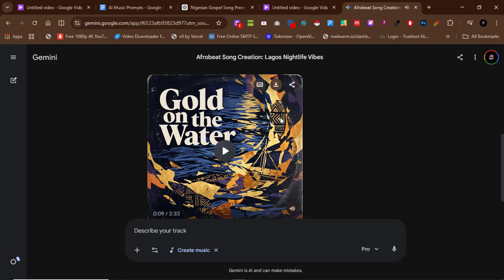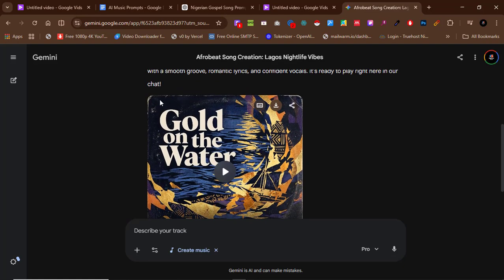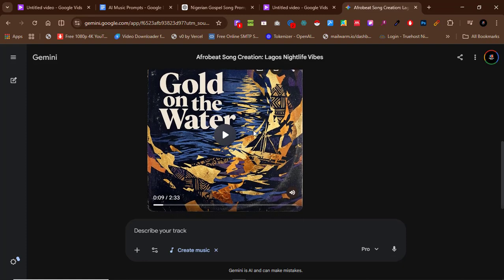And another thing is that you can see this one is able to generate a music image right here. You can see it's able to generate a music image for us automatically that we can just download at once. That is really crazy.